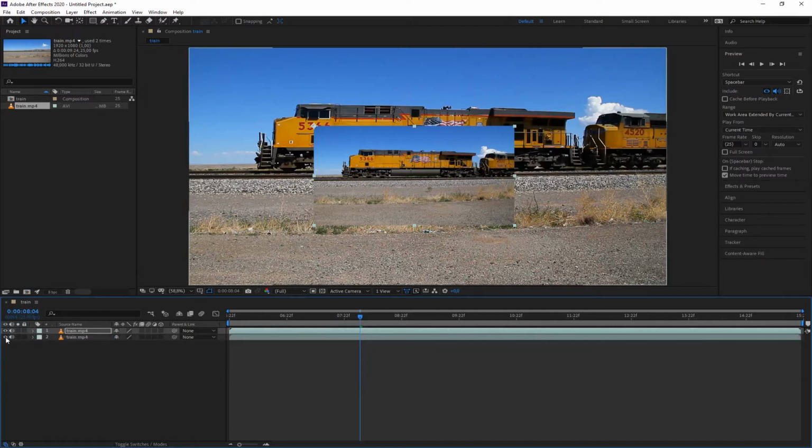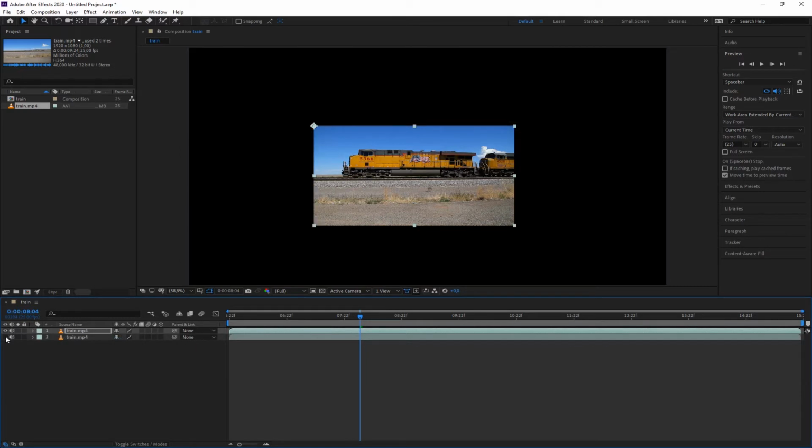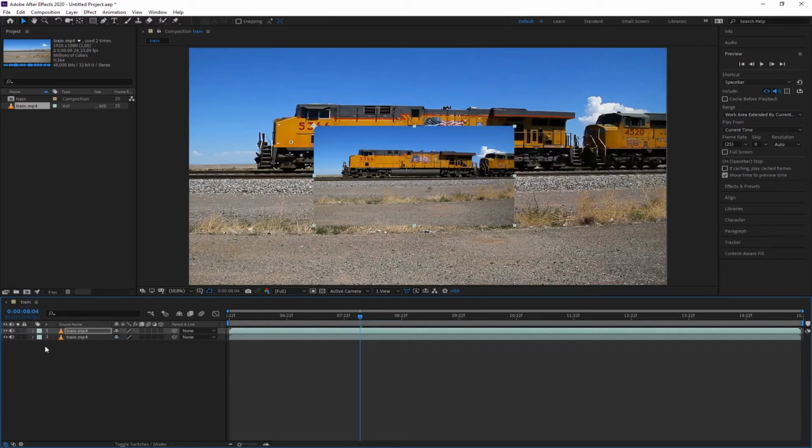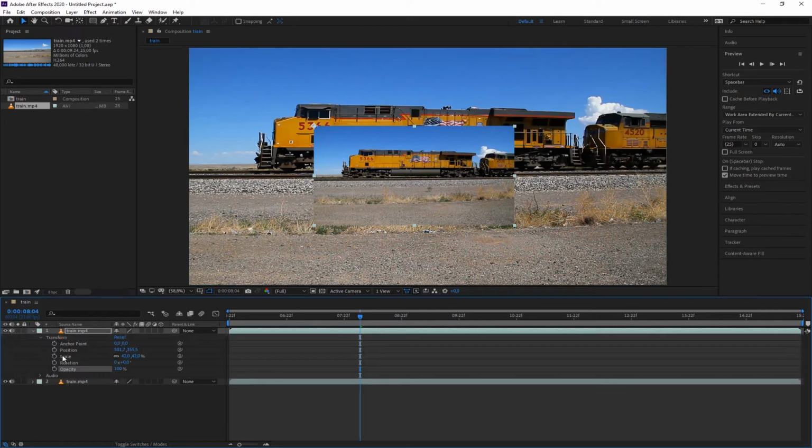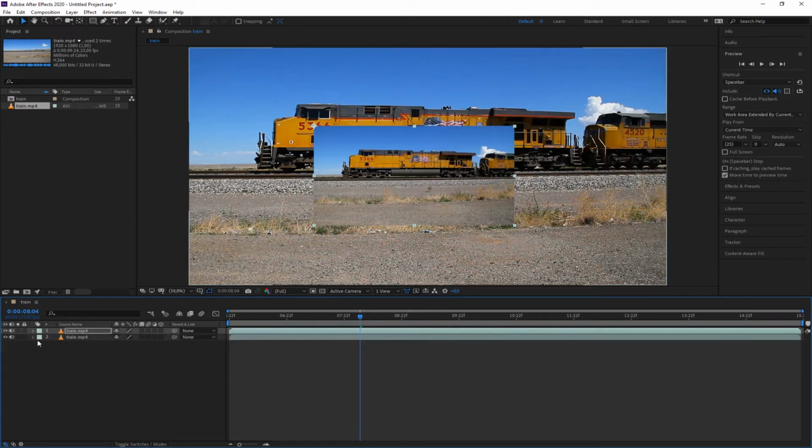Every layer can be turned visible or invisible. That just makes it easier for you to work with. Every layer can be muted. So if the audio is getting annoying or you don't want the audio of a certain layer, you can mute it with this button here. The different options here, rotation, position, and so on, there is a keyboard shortcut for all of that.